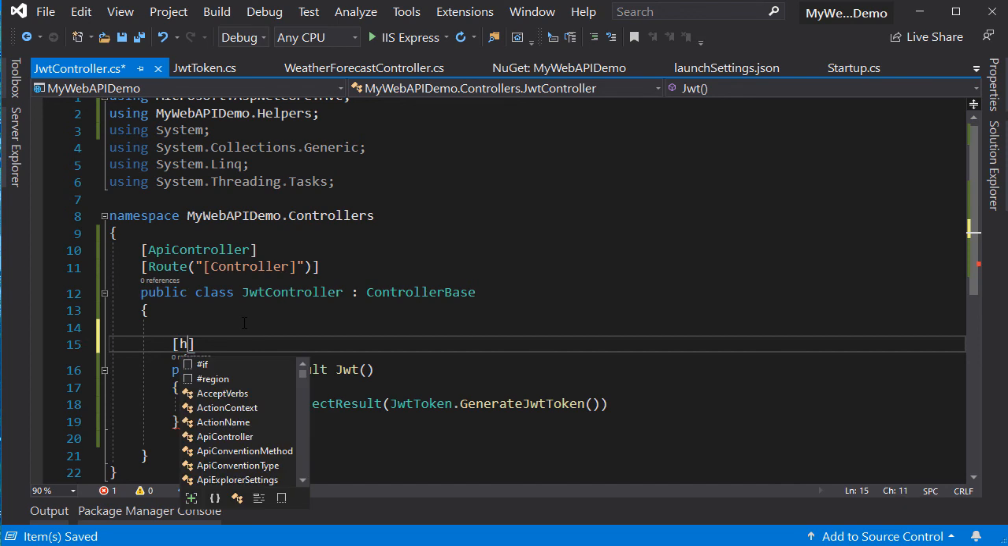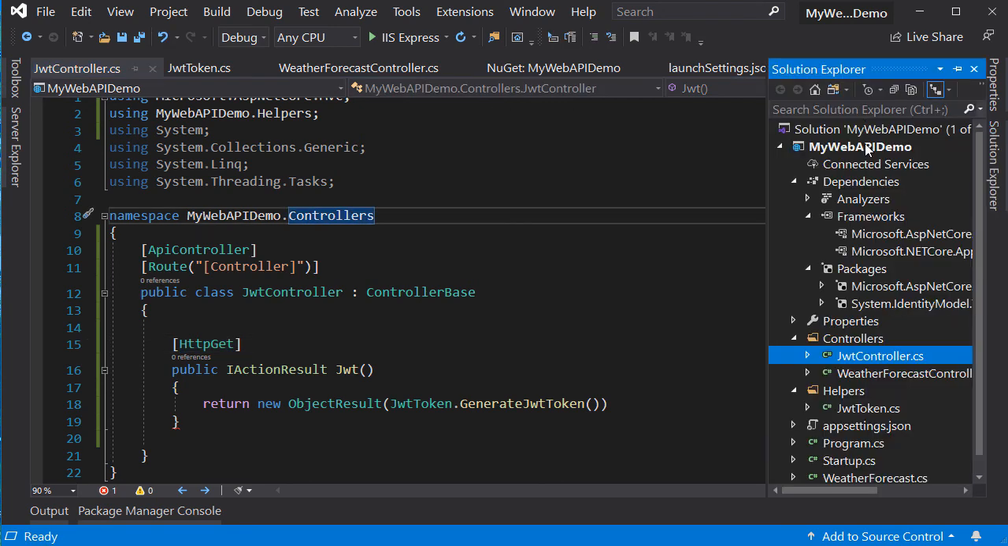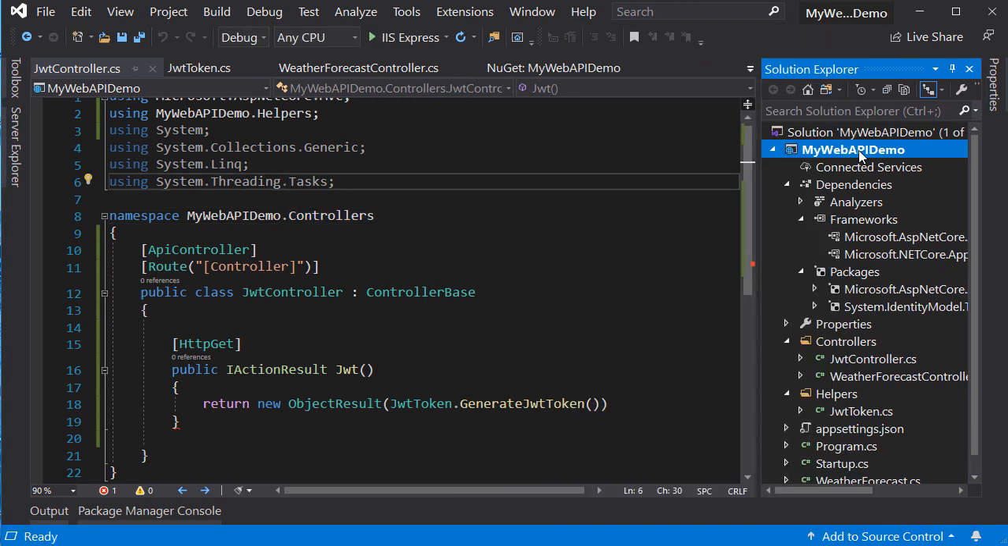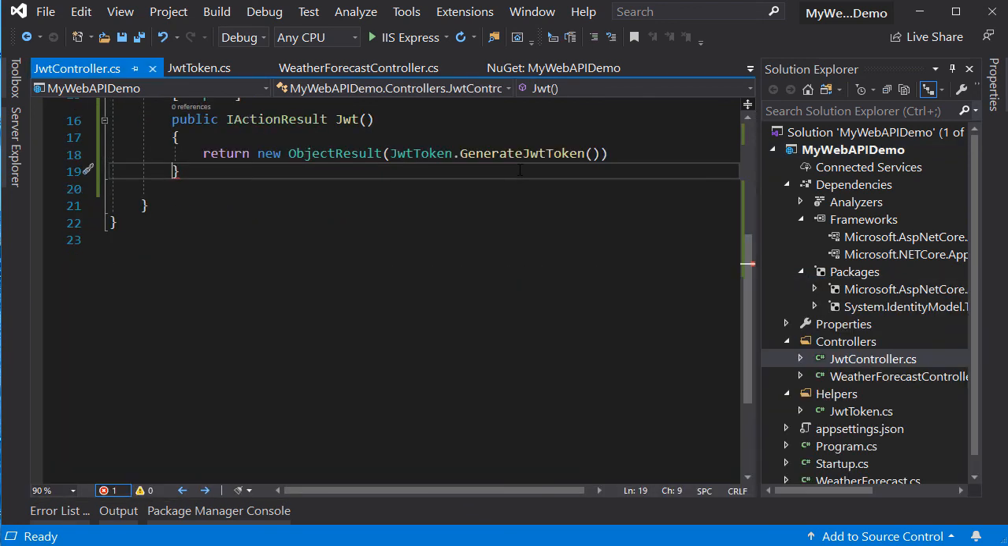let's call this HTTP get. So what are we doing in here? We're going to call this controller. This controller is the HTTP get, and this would go ahead and generate the token for us and return it back to us. So clean build, all looking good. Oops, looks like I missed a semicolon somewhere here. My bad, there's a typo in there.